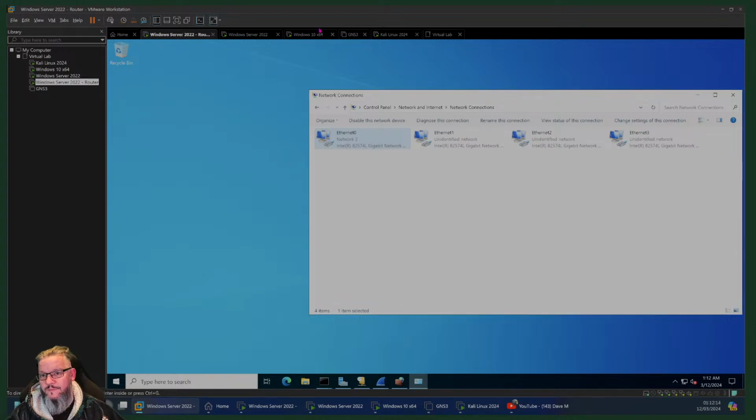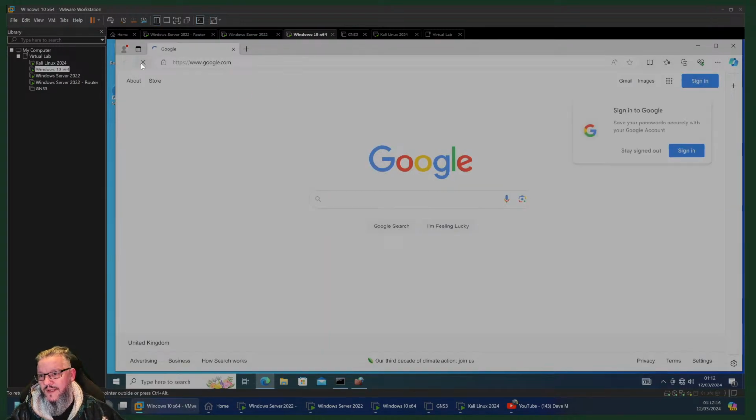And now if we go back to Windows 10, refresh the page, Google's back. Nice and easy. Basically, you can just do that as a test. If you turn that off, it'll turn off the internet. Exactly that.